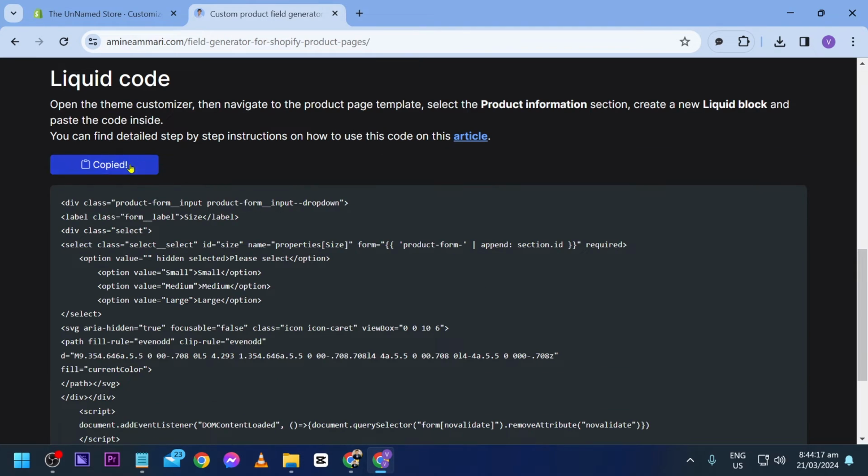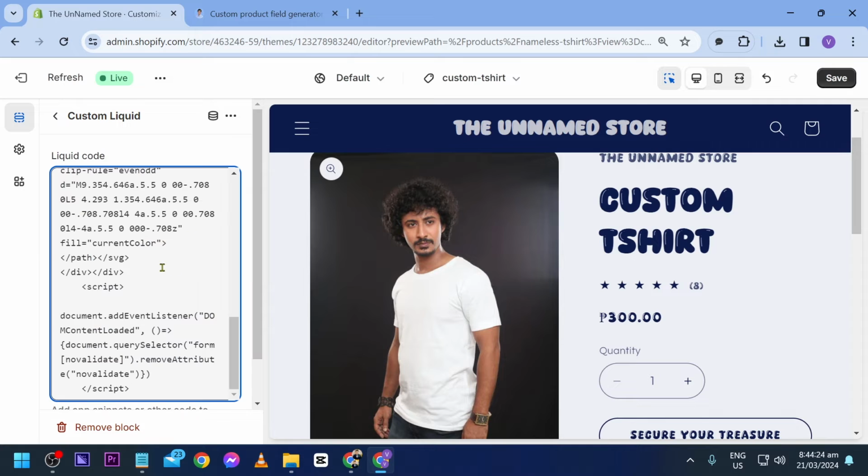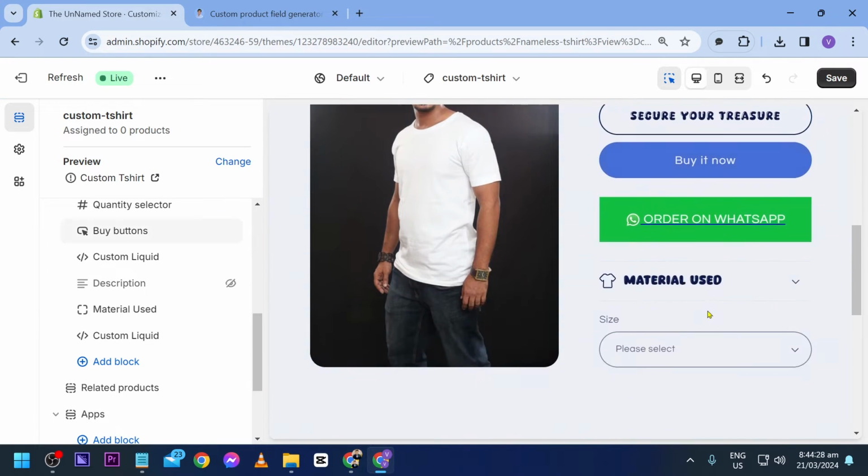We're just going to go ahead and copy the code. Simple as that. Go back here, and then here in the custom liquid, click this one and paste the code here. All right. After pasting, close this and you should see it down here. There you go. So now we have the size here.